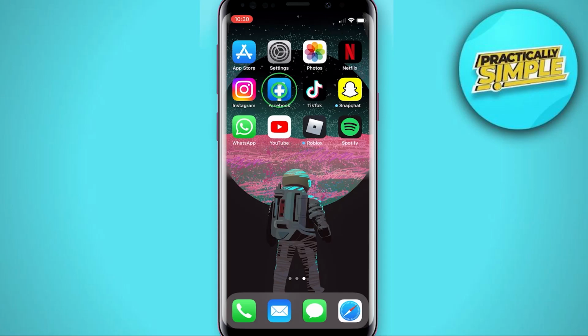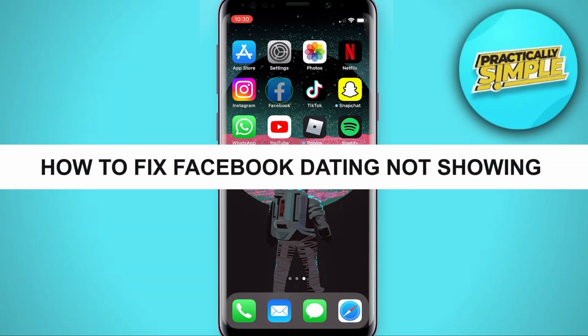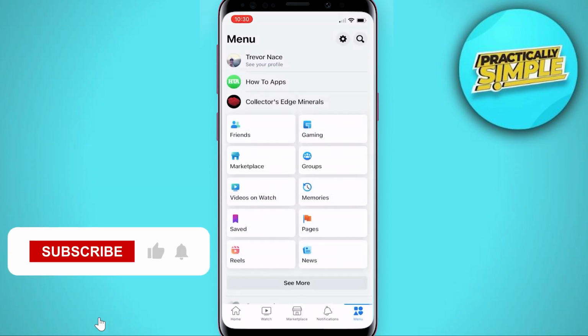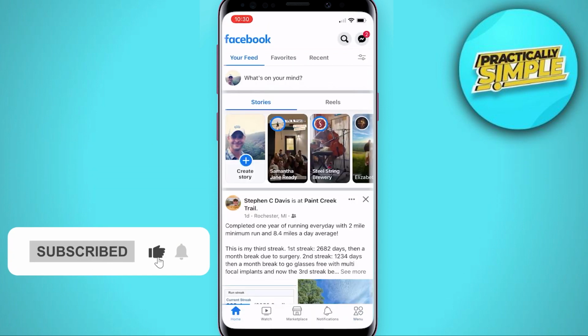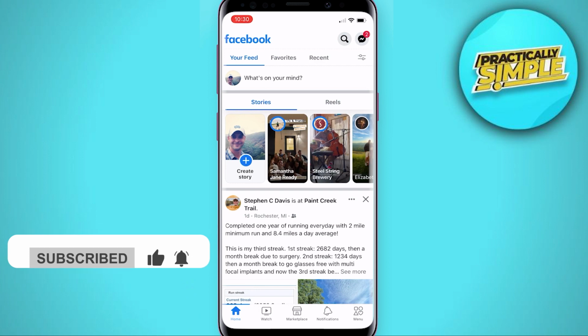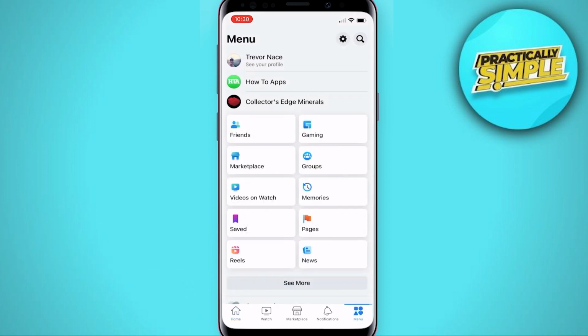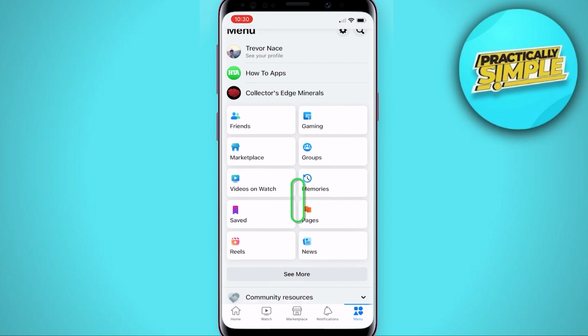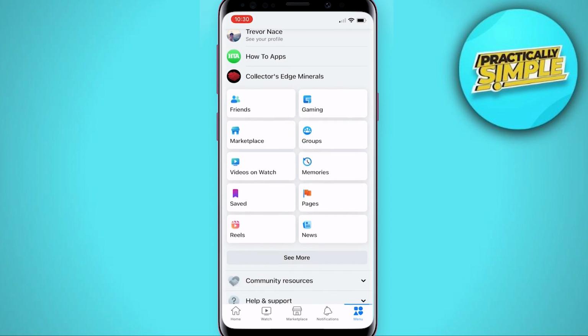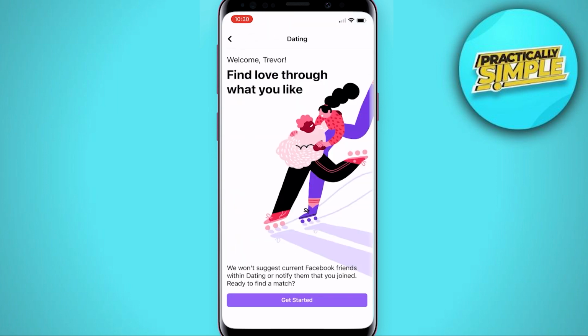In today's video, I'm going to show you how to fix Facebook dating not showing. So it's pretty quick and easy. Firstly, what you have to do is just open your Facebook here and you will see this screen. I'm going to tap the menu icon at the bottom right and you can see under See More, I can tap that, and then there is this little heart dating icon where I can sign up for Facebook dating and use Facebook dating. But if it's not showing up for you in that area, there are a couple different things that you can do to get it working again.